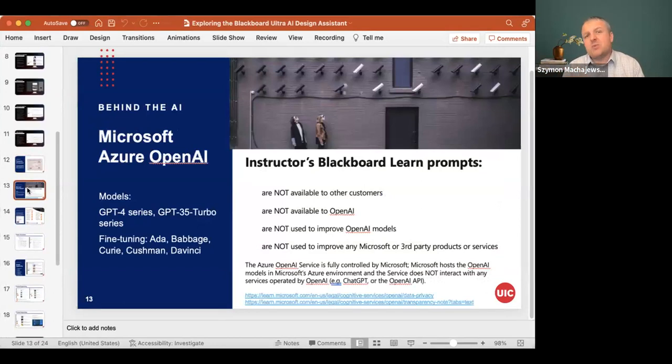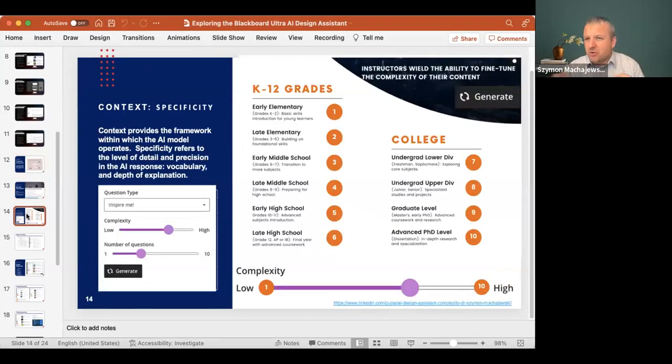Some of the assurances that we have about this work with AI is that none of the data is shared with Microsoft or processed. So we're using the backend. It's called Azure OpenAI, and the privacy of it is guaranteed by the contracts that we have in place.